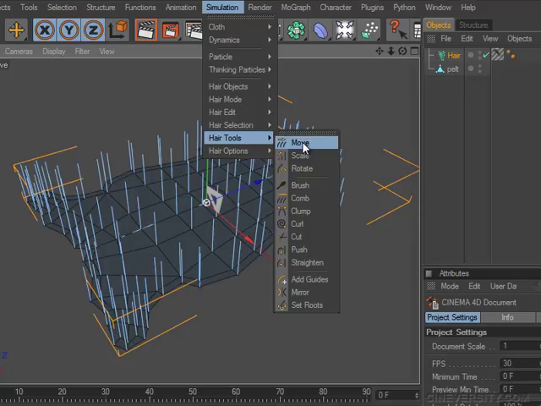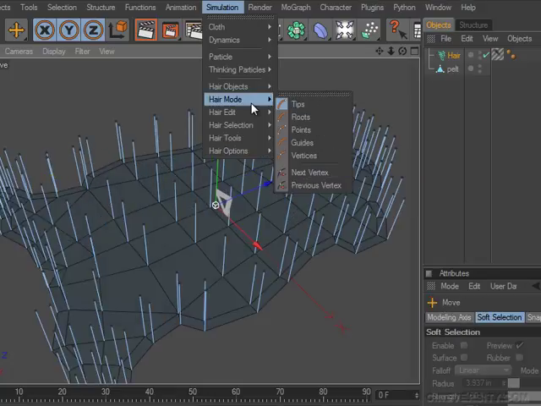Hair Tools are different actions you can use to aid the styling of your hair. Hair Options are different options that you can control. This will allow you to set things like the symmetry as well as dynamic preview in the viewport.